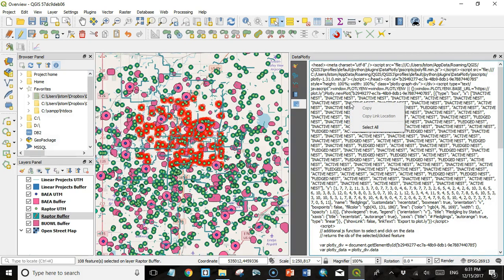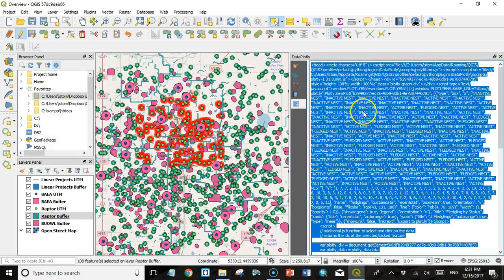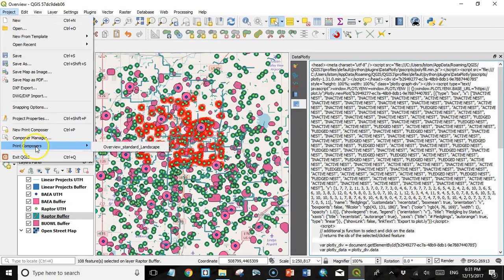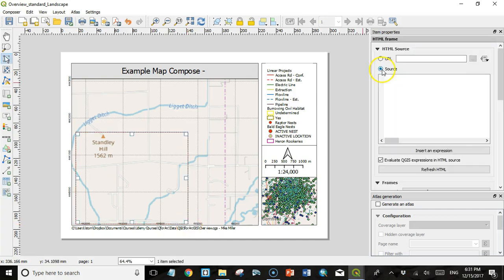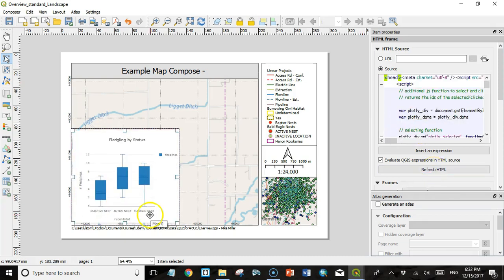Now, something else that you could do with this is if I just right-click in here and click copy. So I've copied this entire web page information, and it turns out that the print composer that we have has an option for an HTML frame. And so I could come over here and draw an HTML frame, and in my source box, I can paste that code that I just copied and refresh my HTML. And just like that, I can put that information onto a print composer map.